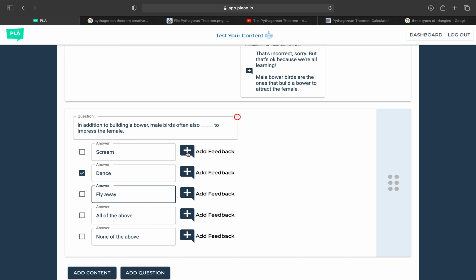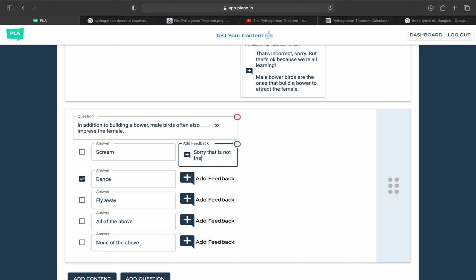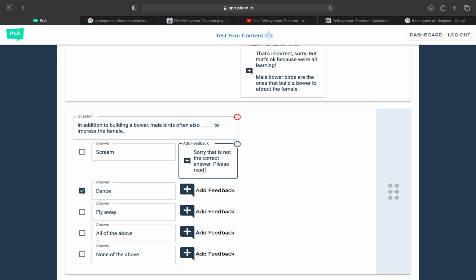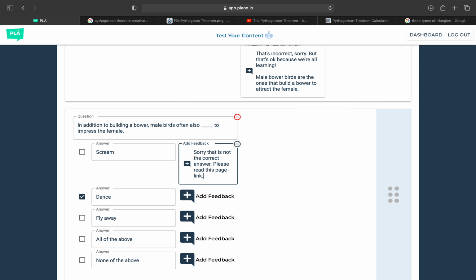And then you can add some custom feedback. You don't have to. PLATO will tell the student the correct answer and whether they got it correct or not, even if you don't add feedback. But feedback allows you to be specific and provide maybe a resource like a link. And you enter the link there.